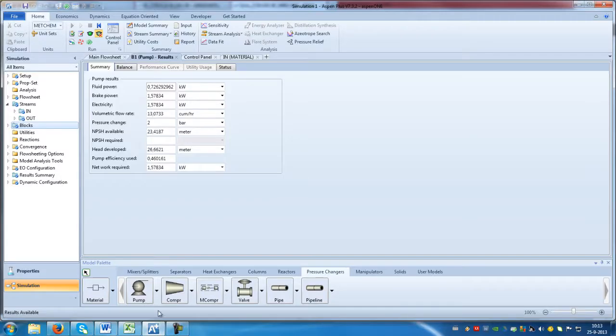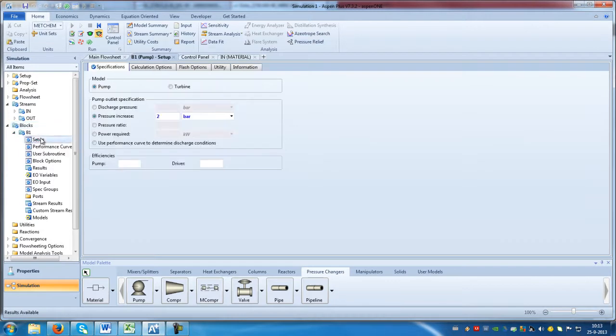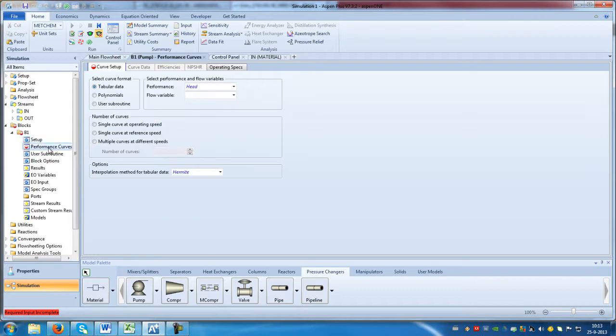So how do you put this pump in Aspen? If we go back to Aspen, you can click on the pump, and instead of saying I want a pressure increase of 2 bar, you will let Aspen calculate the pressure increase by using a performance curve, or the pump curve. Now you have to put in the pump curve, and you can do this as follows.